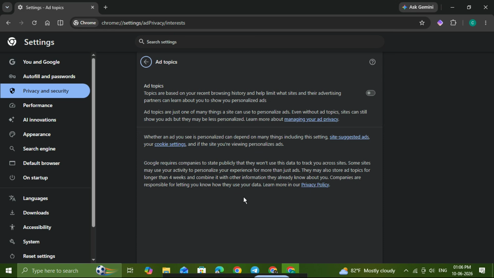Now take a moment to review the list carefully. This part is especially helpful if you want to understand how Chrome is grouping your activity for ad personalization. You may see categories that match things you've recently searched for, visited, or spent time on. If you want to test how the feature responds, you can block one or more topics and then go back to the main screen to see how your preferences are updated.